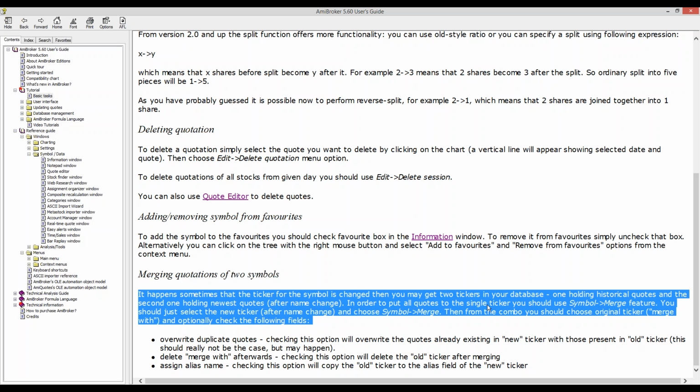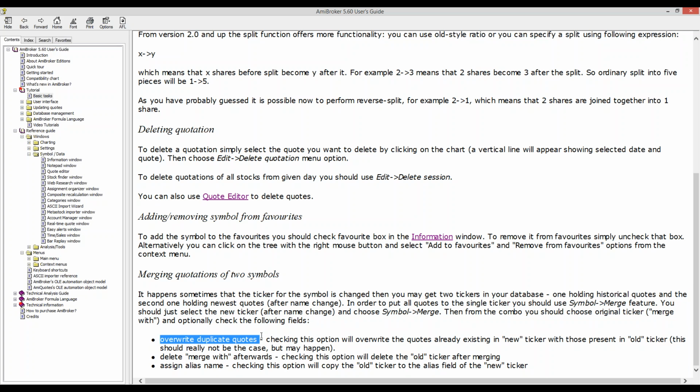In order to put all quotes in a single ticker, you should use the symbol merge feature. You should just select the new ticker after the merge, after the name change, and choose symbol merge. Then from the combo, you should choose the original ticker to merge with, and optionally check the following fields: overwrite duplicate quotes.